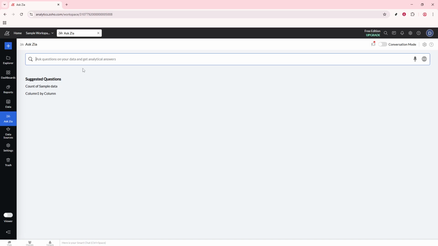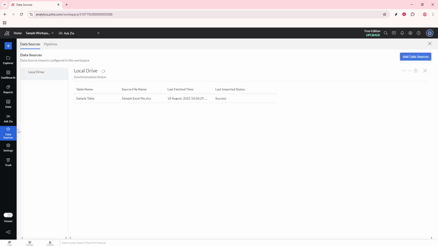Moving on to data sources, this is where you manage all your connected data, be it spreadsheets, databases, or business apps. Click Add Data when you're ready to connect new sources or wish to set up scheduled syncs. This ensures that your analytics are always fed with the freshest data possible.